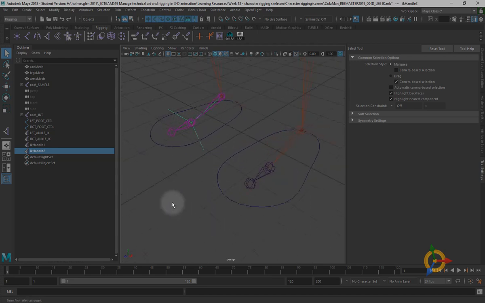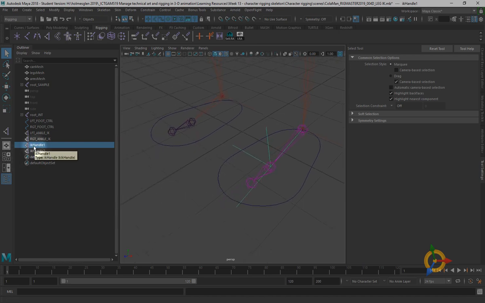Now these ones, I'm going to rename. The left-hand side is going to be called left foot IK. So I can paste in the last one, and then just change ankle to foot. And then obviously the right-hand side one is going to be right foot IK, with RGT. So I've got left ankle IK, right ankle IK, left foot IK, and right foot IK.